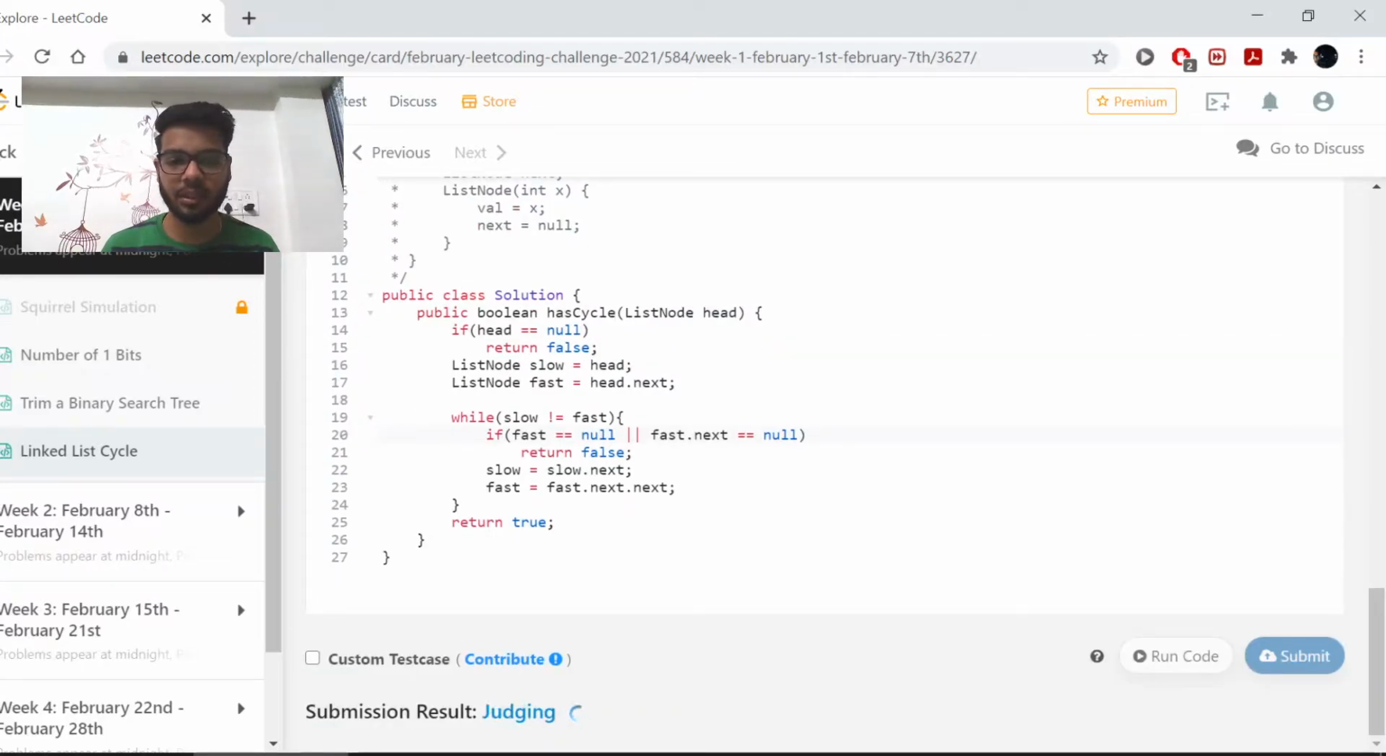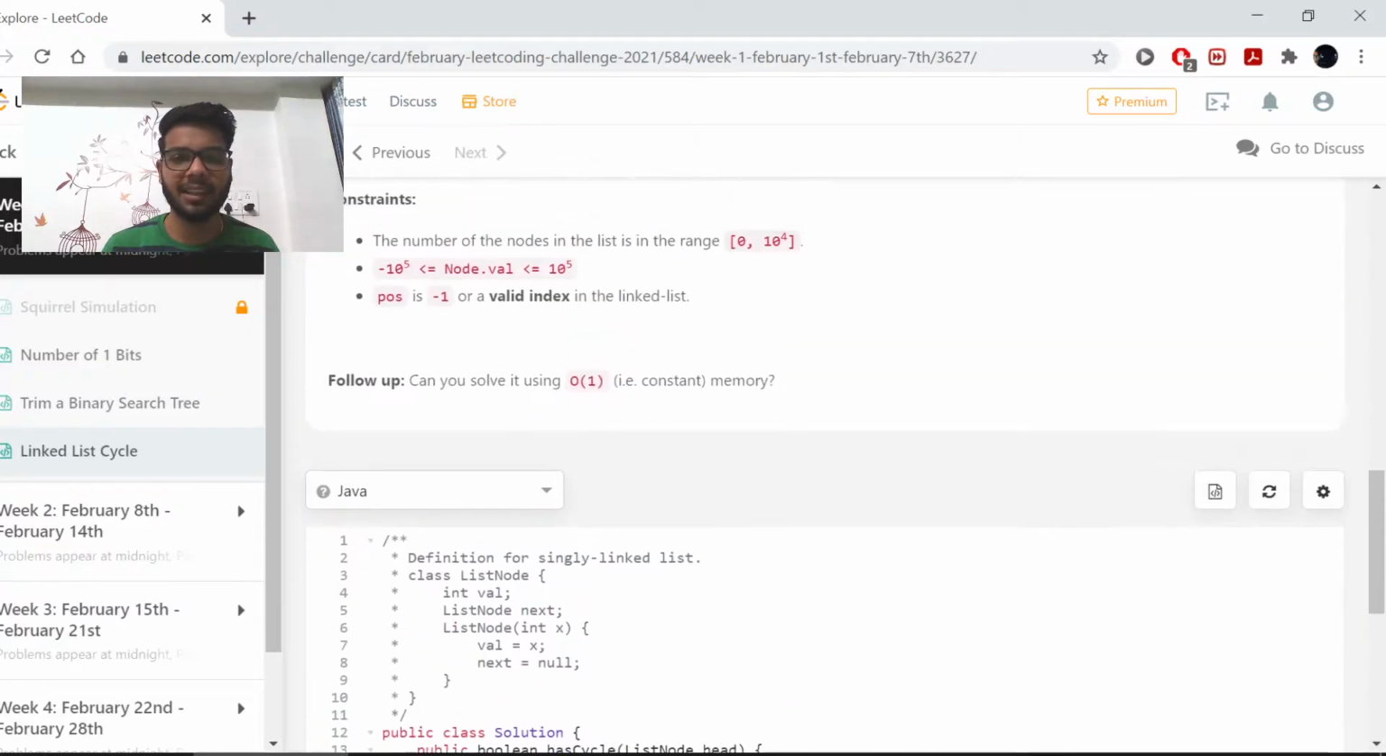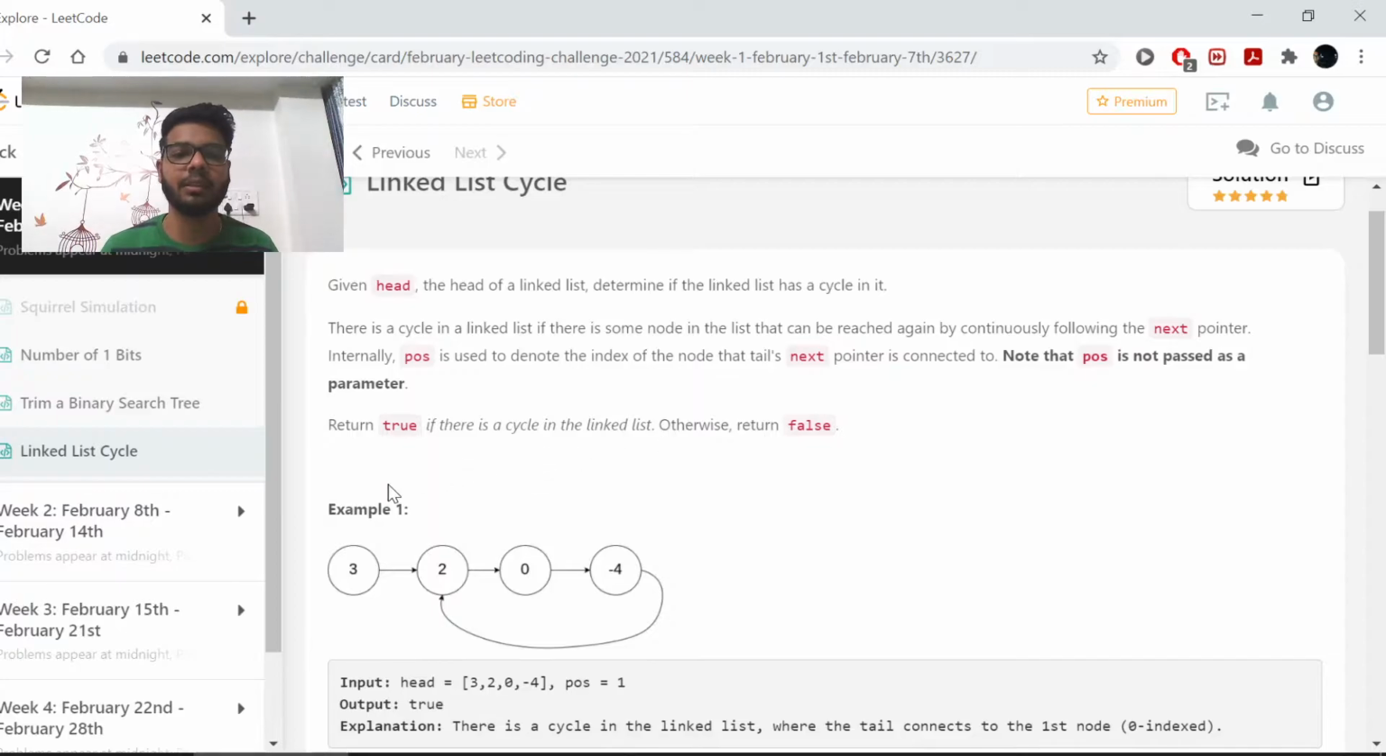And there's also a trick solution, and this takes, time complexity is a bit complex, but I have no idea about the time complexity. Okay, let's come back to the problem.